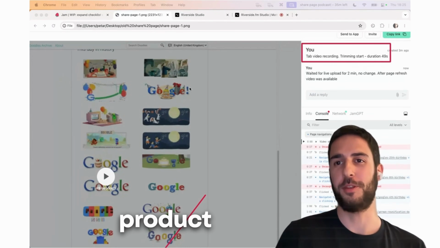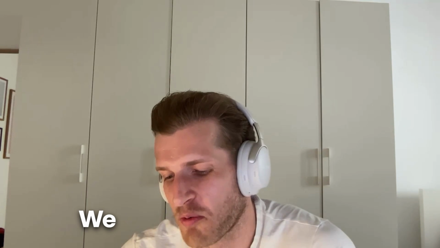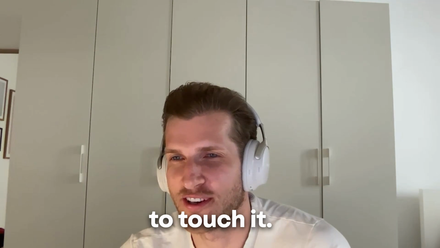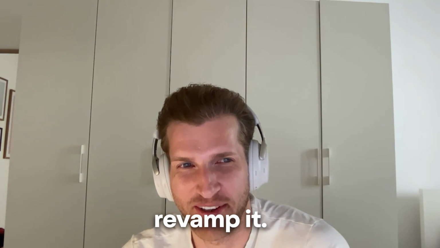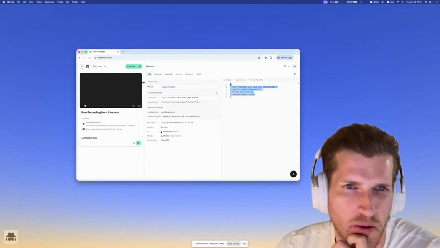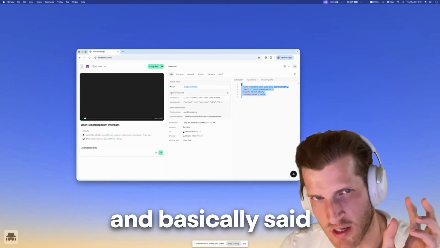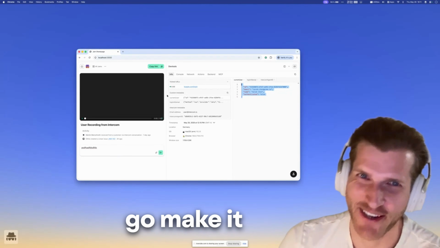Share page is our main product surface, and we are a little bit more over 15 million gems now in. We were always kind of afraid a little bit to touch it. We knew we needed to revamp it. There's a bunch of stuff that I was just able to do by prompting a model. I mocked it up in Figma. I took the frame and I basically said, Mr. Claude, go make it real.